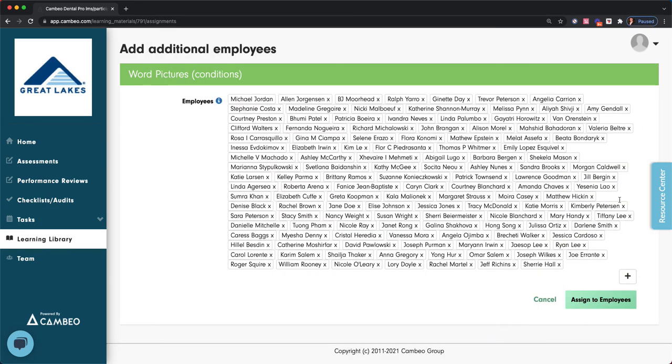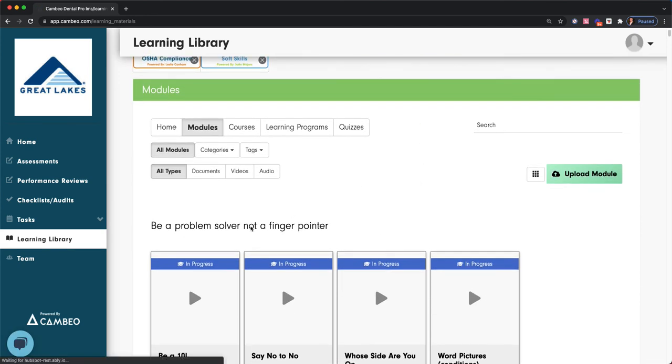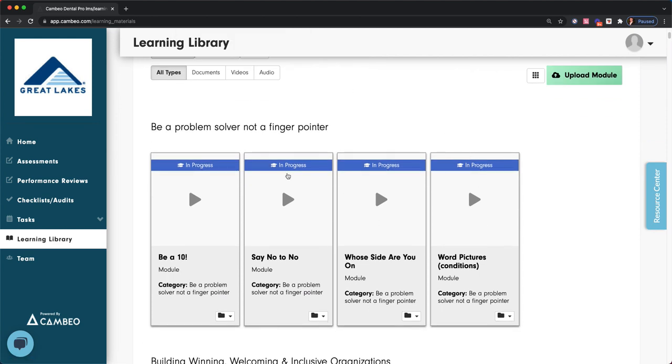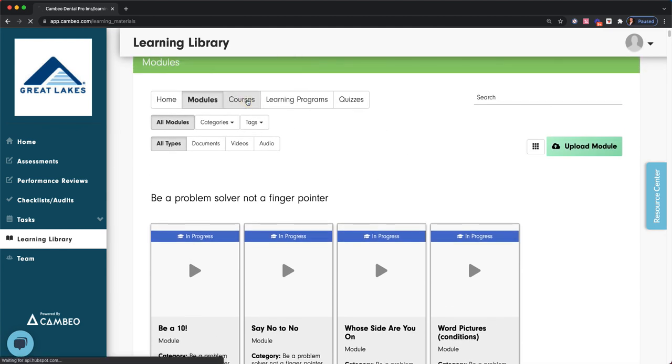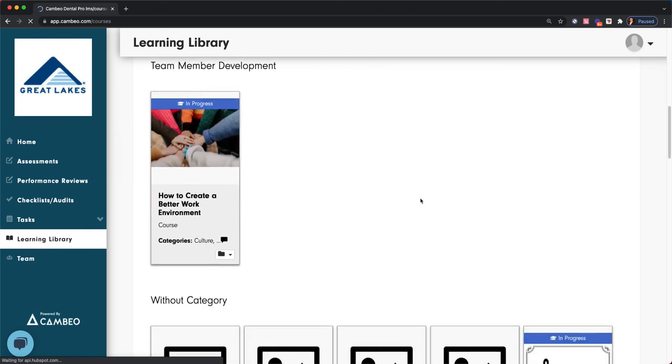When I click add, and then if I click assign to employees, that would send an email out to all of these people with a link to go in and complete that training. Let me go back. So that's the module piece. And then you're able to group modules into courses. So instead of making assignments one by one by one by one, you could group these 4 modules together and create a course. And the system will walk them through each of those modules.